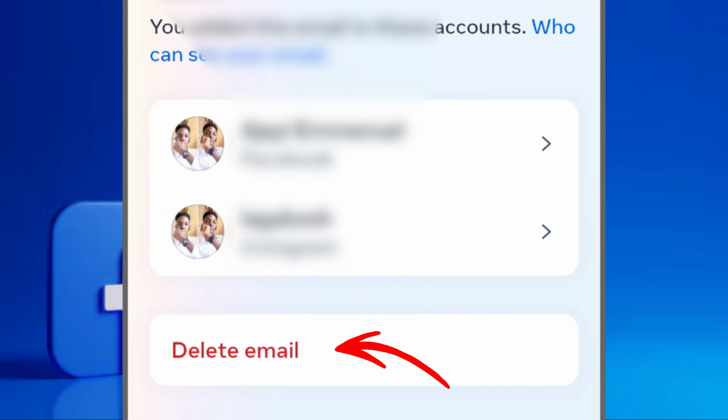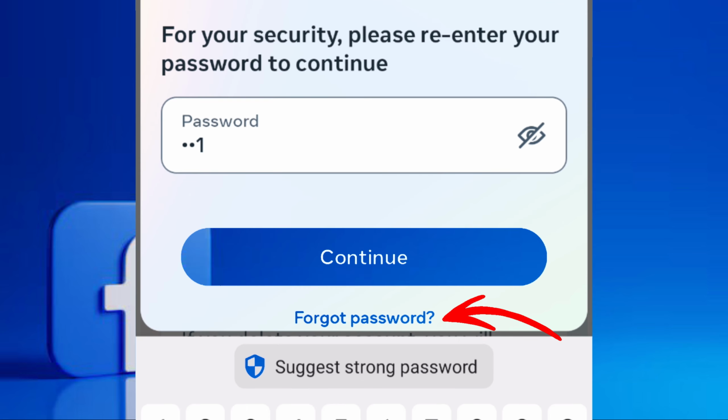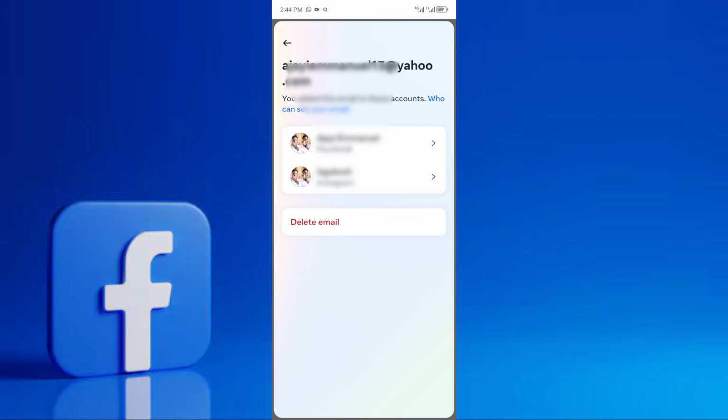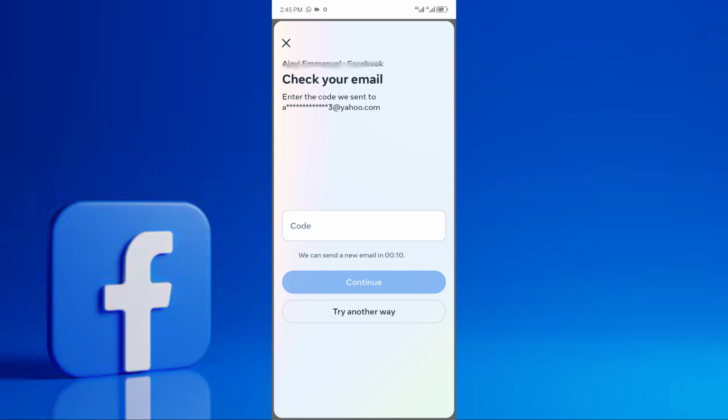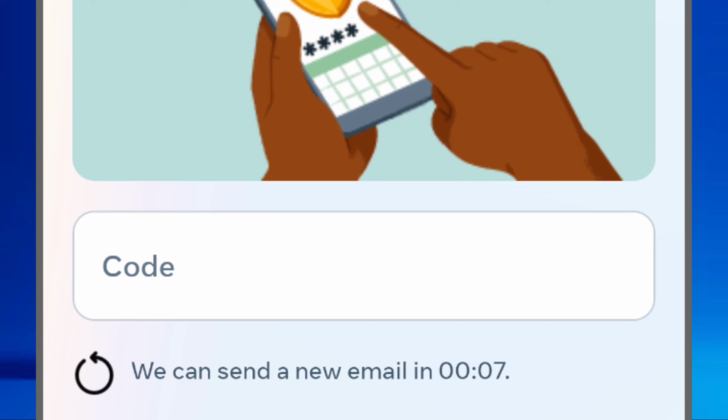Choose the Delete option and, when prompted, click Forgot Password. Facebook will redirect you to a screen where you can select an alternate recovery method to receive a code. Once you receive the code, enter it, and you'll be able to create a new password without additional prompts.